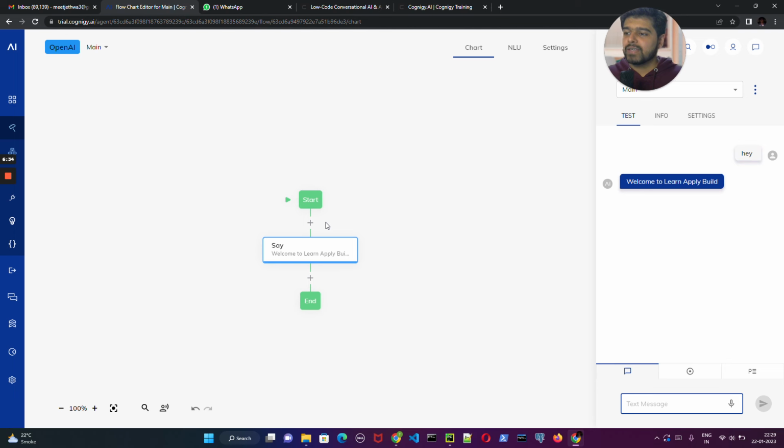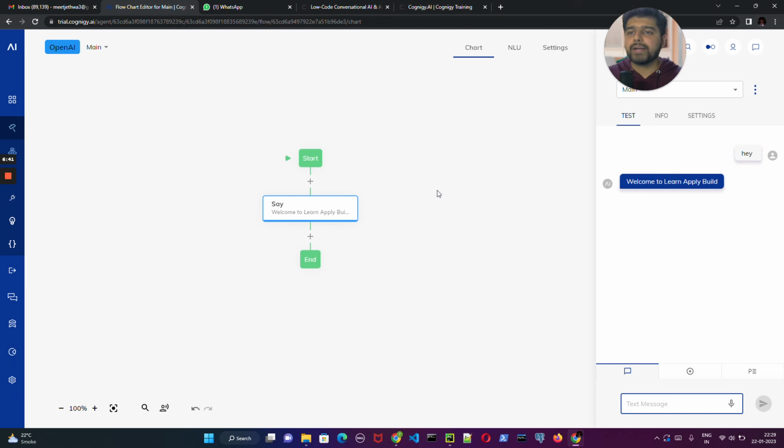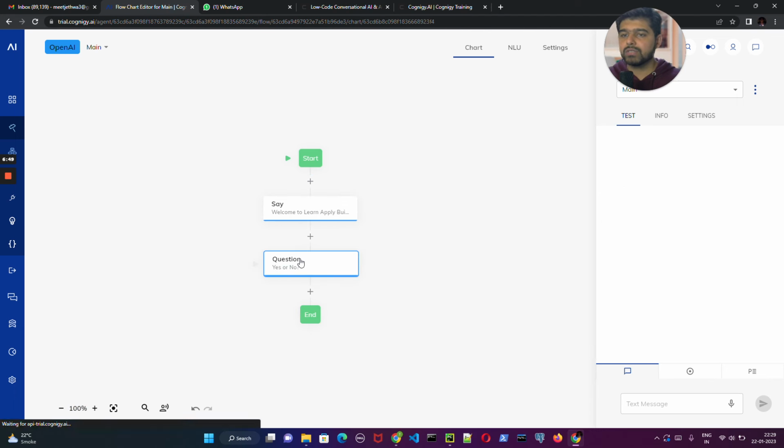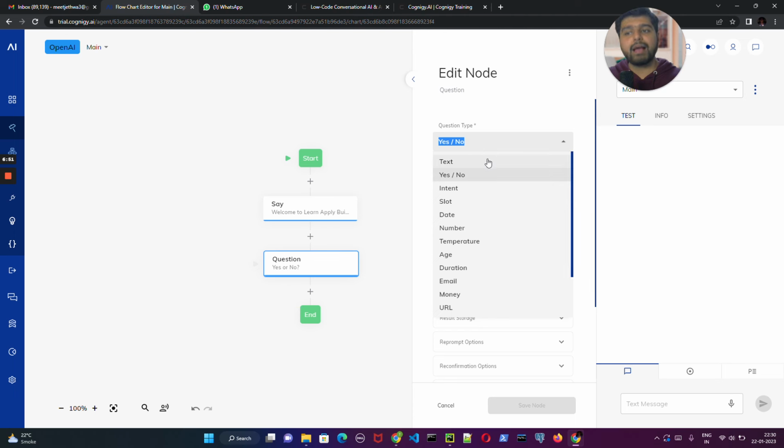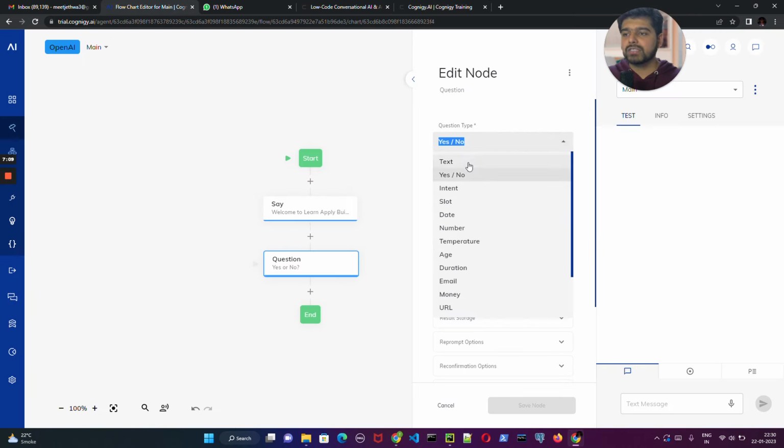Okay, so now instead of having this basic flow here, let's integrate the OpenAI bot. We can have n number of things here. For example, if I have a question node, not the yes/no type, though it can have a yes/no type also. It can have date, slot, temperature, age, email, money, URL. So these are the types of questions you can have. All these details we can learn on these platforms, on these courses. Not getting deeper into it, we can just write here text.